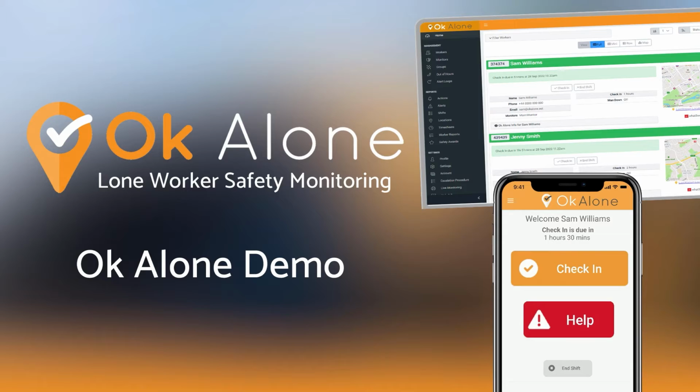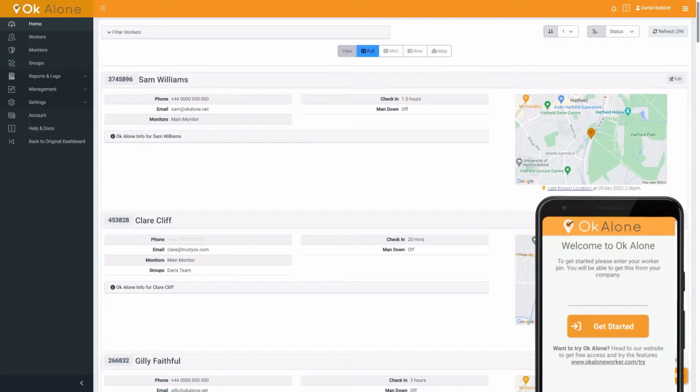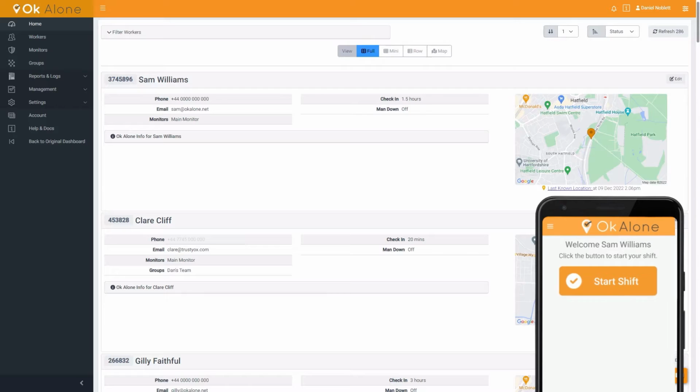When workers are added to your OK Alone account, they are given a unique PIN number which they can then use to activate the account. In this example, we have Sam Williams. Once the app is activated, they can now start their first shift.